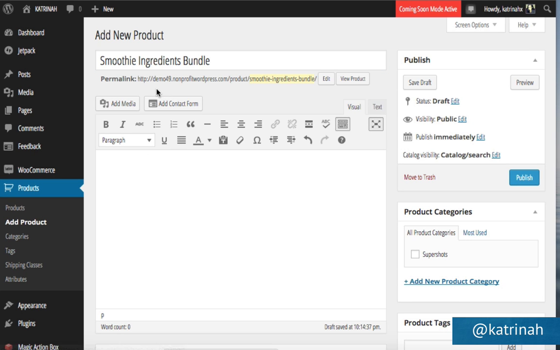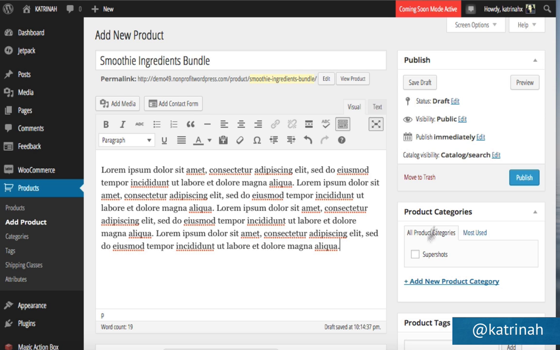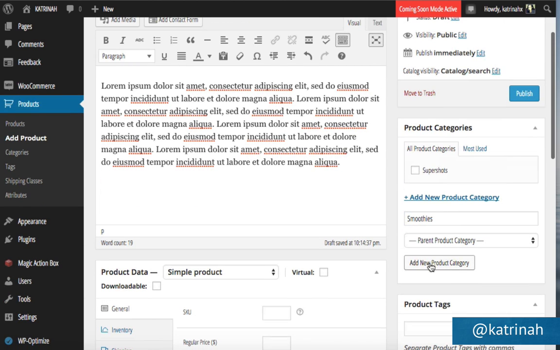Then once you've given your product a title, you can add the product description here within the white box of the visual view. Next up is the product category, and here we can add a new product category once again by clicking on the link, Add New Product Category, naming our category, I'll call this Smoothies, and then once again you want to add the new product category by clicking on this link right here.